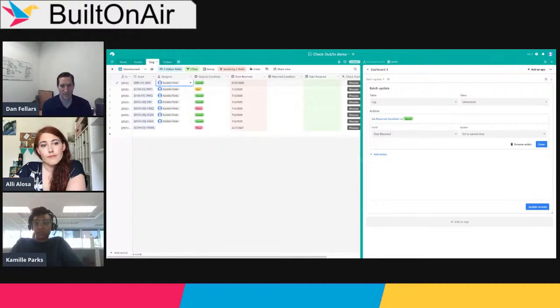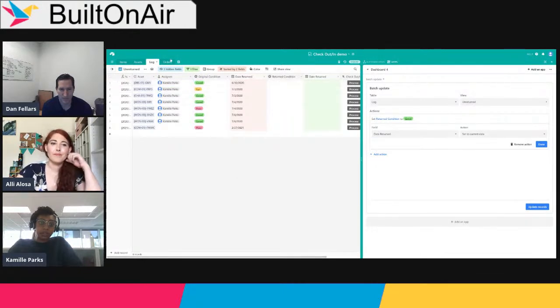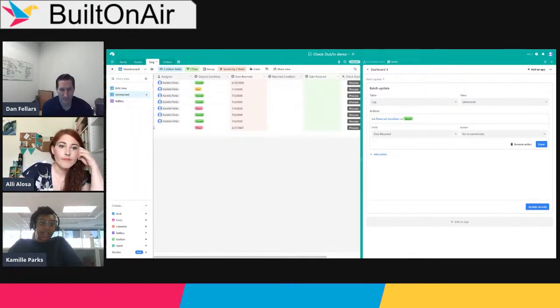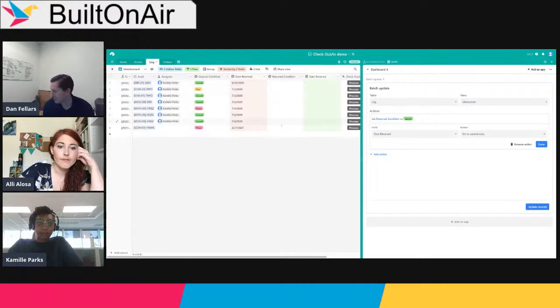It's just so useful. There's so many different things that it can do. Essentially, what it allows you to do is pick a table, and then optionally, you can pick a particular view, or you can have it run for all records in that table. And then you can update several records at once, as the name suggests. So I've set up a very simple view that looks at all records that don't have anything filled in for this date returned field. I'm tracking how something was sent out on a particular date and the condition it was in when it was sent out, and then the condition it was returned in, and then the date it was returned.